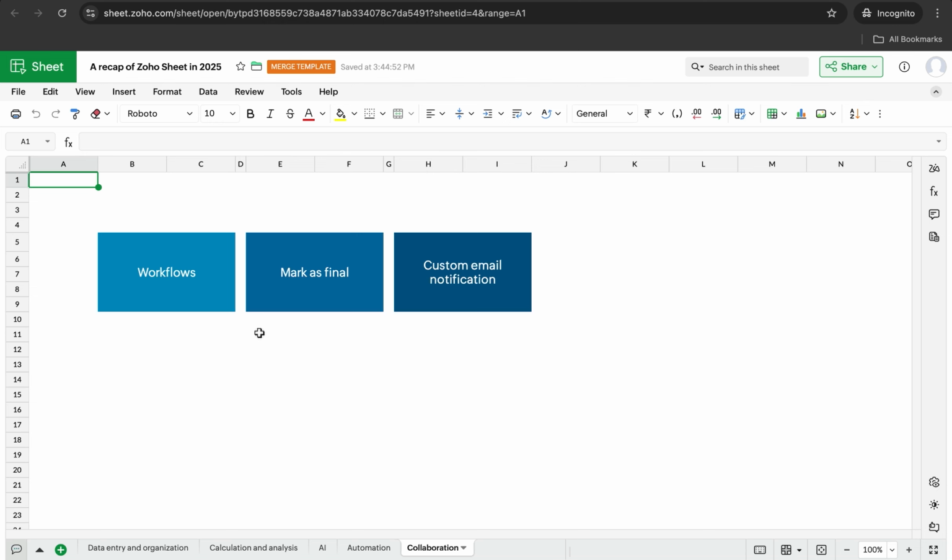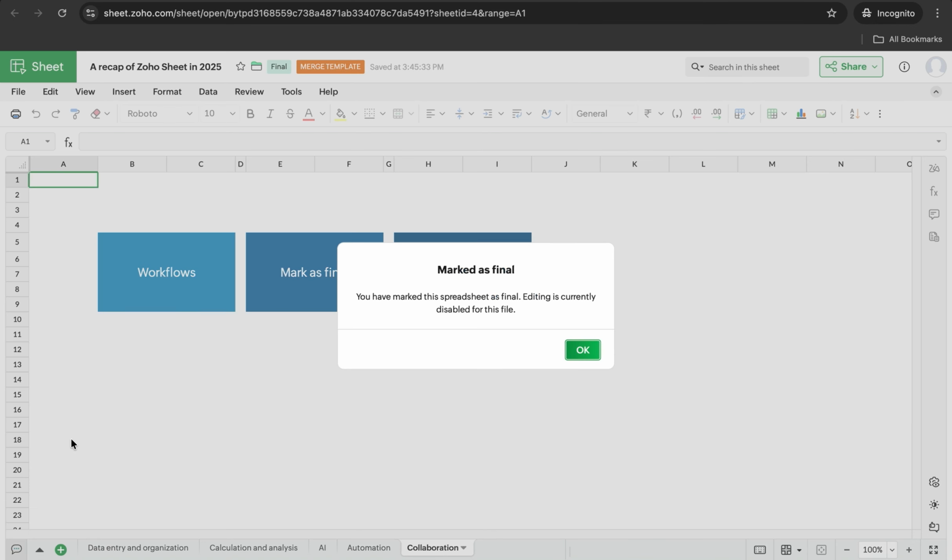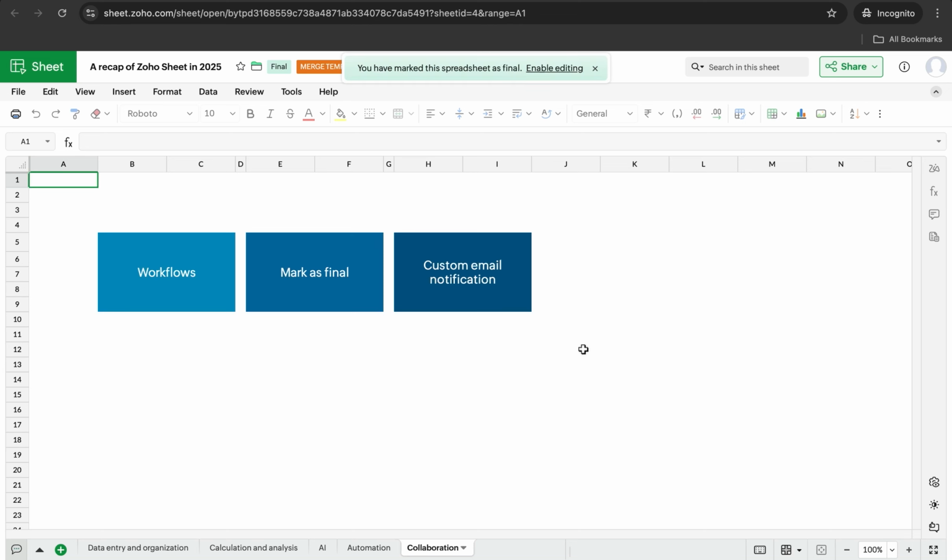So we went through different workflows, we set a reviewer, we had different sheets to be reviewed or approved for production at Silker. So once everything's done for this year, we're just going to wrap this up and say this sheet has been marked final. So I'm just going to go to the file bar and select mark as final. And I've marked this spreadsheet as final, and editing is currently disabled.